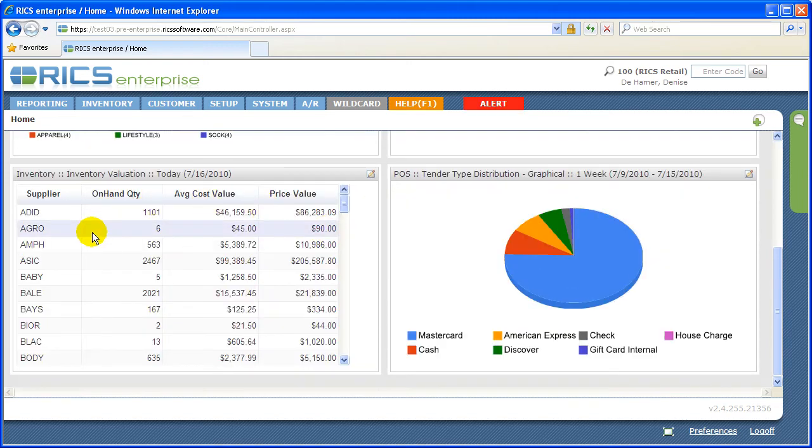Now let's move on down to pod 3. We're going to change our inventory valuation from store based to class based, and actually this one is supplier based. So we'll change it from suppliers to class.